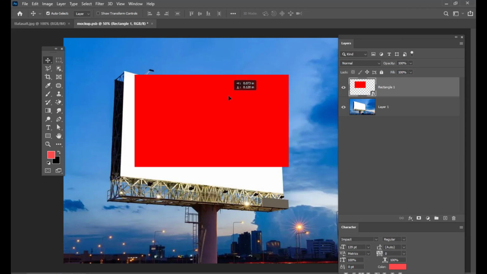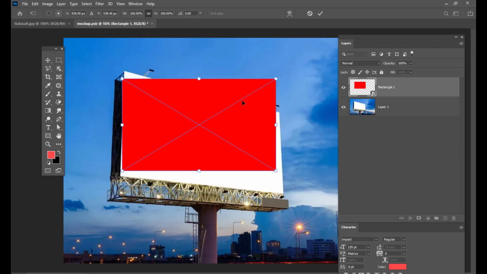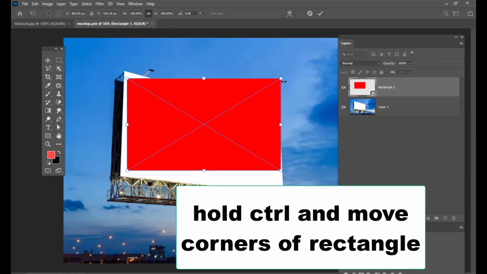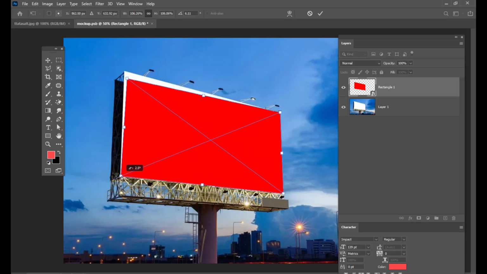Now I am going to adjust this rectangle over this billboard. You simply hold control and move these corners, and adjust it over the billboard. This billboard is not facing the camera, so it has to be adjusted in perspective format. Like this.